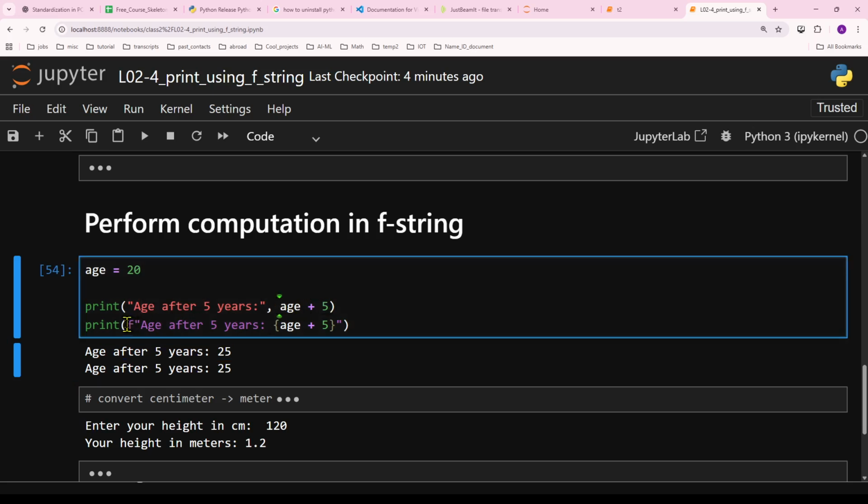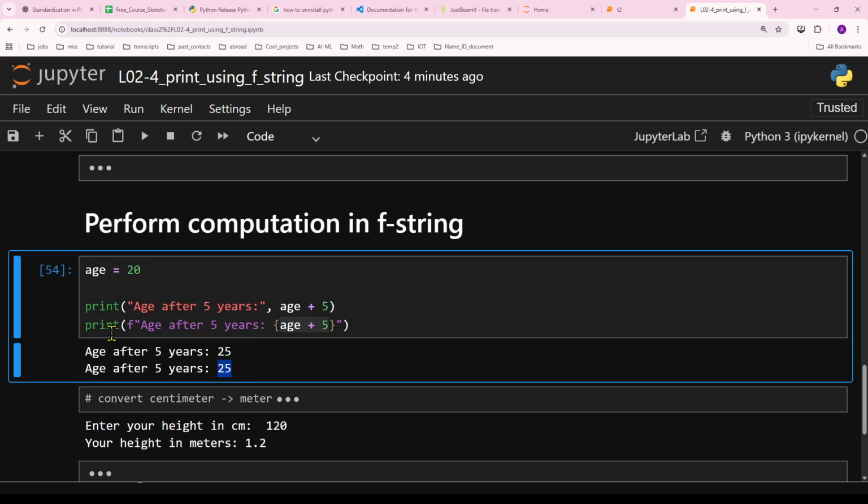Now you can do the computation in F string in this case. So in this case, I'm saying age after 5 years colon and open the curly braces, and inside curly braces you type age plus 5. So Python is going to treat this as an expression, and it's going to evaluate this expression. It's going to solve this expression for you. So after it solves it, the answer comes out with 25 and prints out age after 5 years is 25.